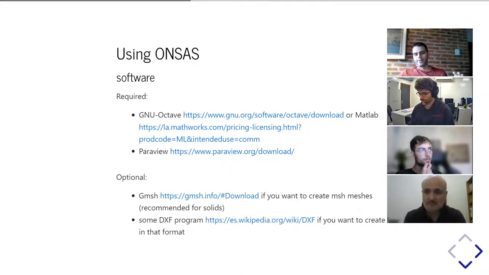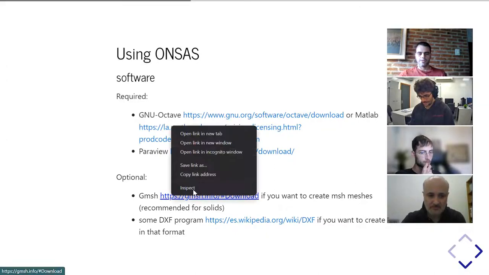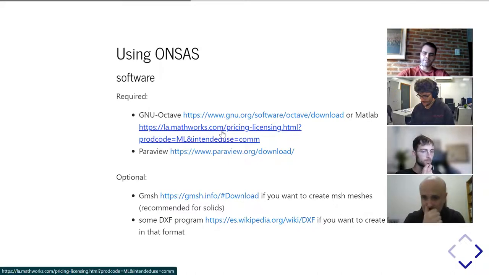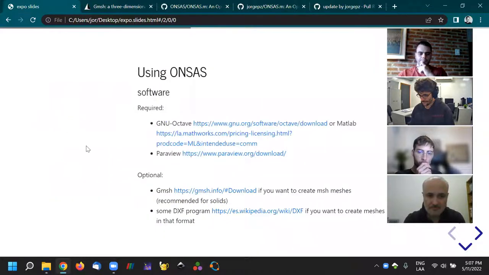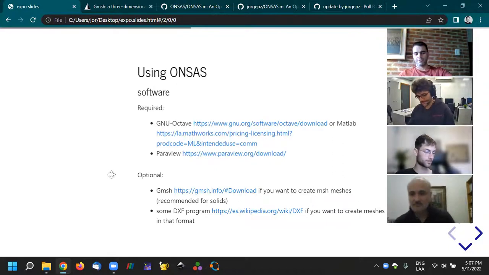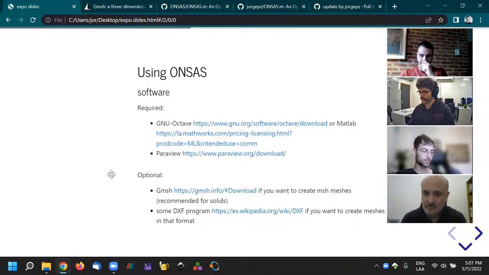Then as an optional dependency, you can also use GMSH, which is a mesh generator. Maybe we can open this URL. GMSH is a mesh generator developed by Geuzaine and Remacle, I think it's from Belgium, sorry if not. It's a very relevant tool for many applications in solids particularly. And you can also use some DXF format program, like AutoCAD from Autodesk or any other that you prefer, if you want to create meshes using that format.